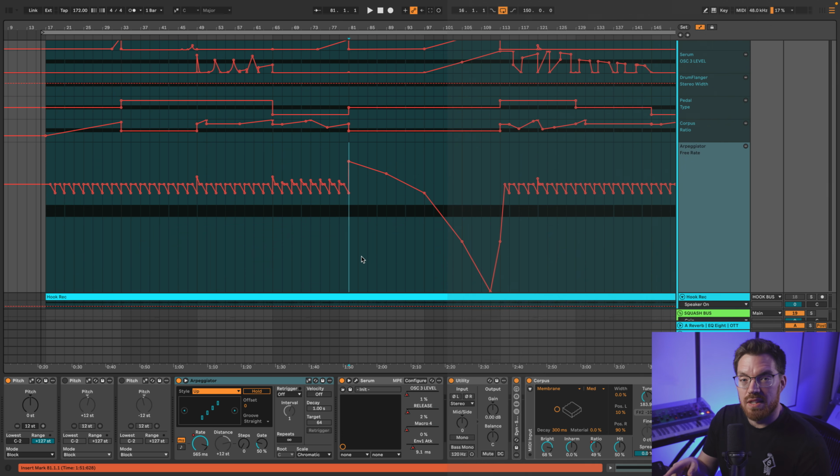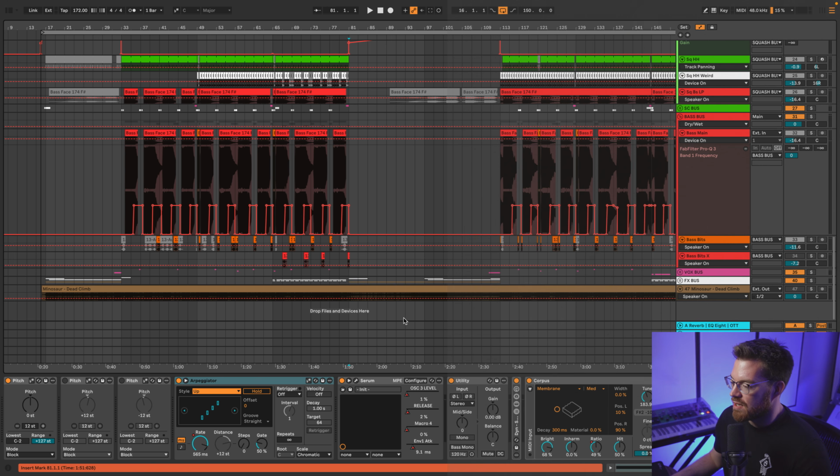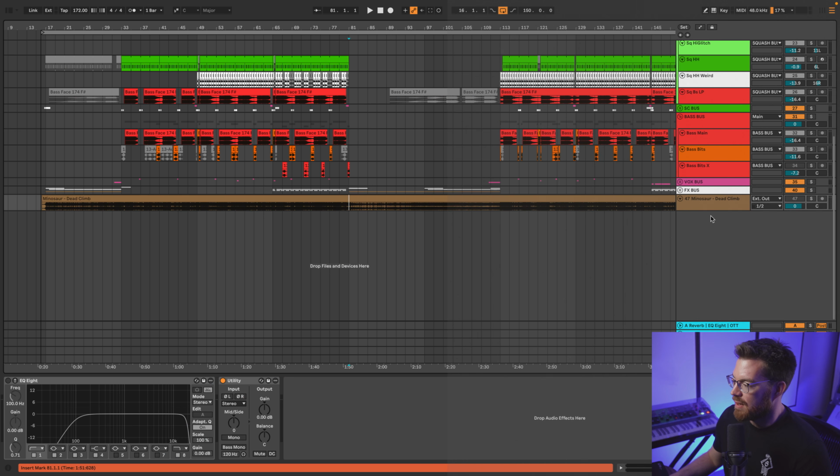Just going back to the arpeggiator automation that we looked at earlier, when the track hits the breakdown, you'll hear it does this slow winding up effect. I'll play in the track.